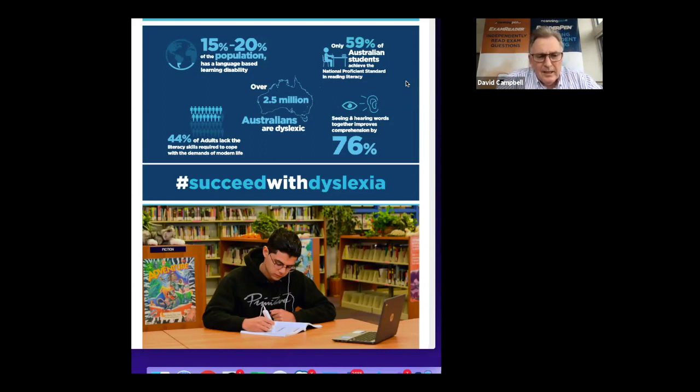Another really important figure here in this illustration is the fact that only 59% of Australian students achieve proficient standard in reading literacy. And that is a PISA figure, which has just come out. It used to be 61%, it's dropped 2%, so we're heading in the wrong direction there. So again, these are figures that you probably are aware of.